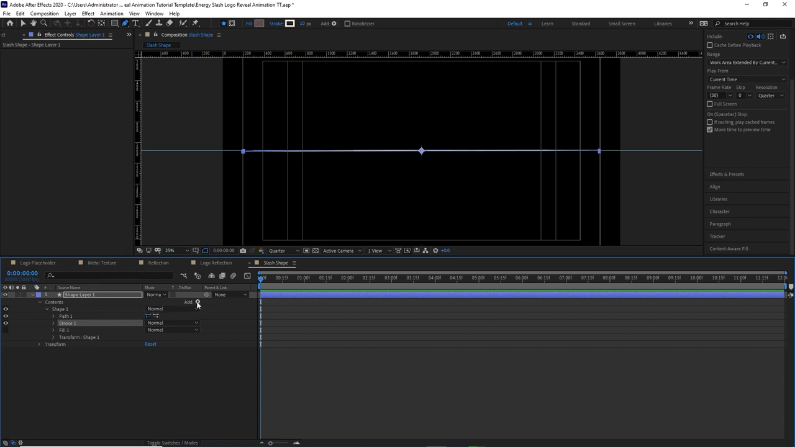Click this tiny icon in here. Choose the trim path. Open the trim path and make sure that your playhead is at the beginning of the timeline. Create a keyframe on the end. Make the value here 0. Then go your playhead to about 5 frames. Set the end value to 100.